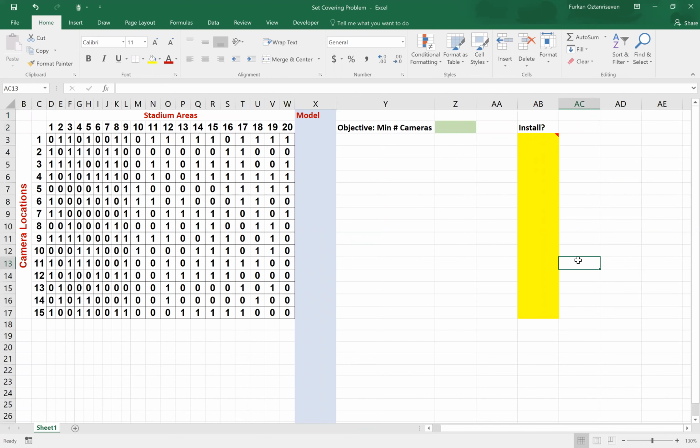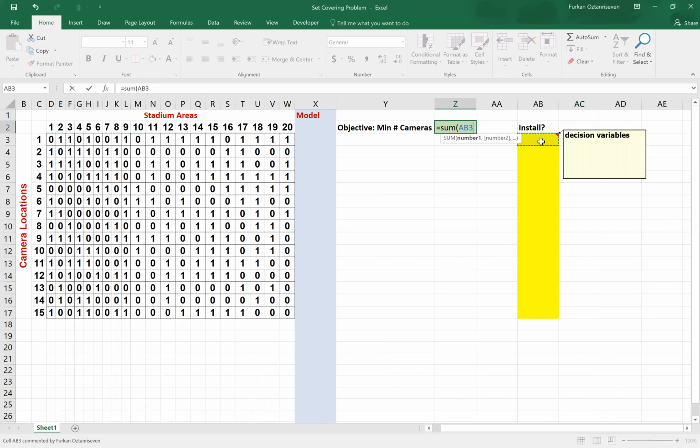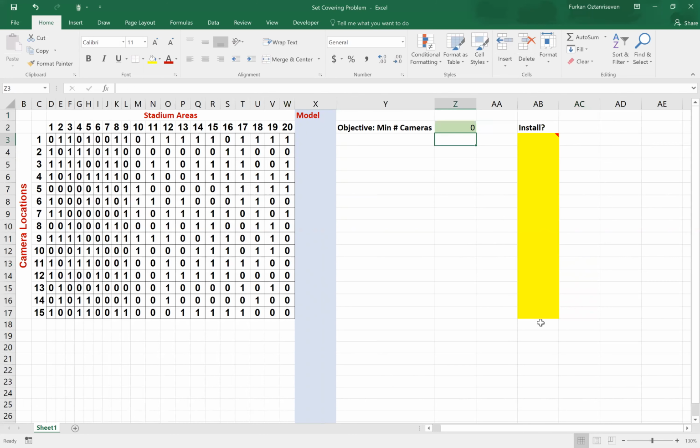Beautiful. So I have my objective, I have my decision variables. Now I can calculate my objective function value. In this case, my objective function value is to minimize the number of cameras. So literally, I would like to minimize the sum of these values that are going to be calculated by Excel Solver. That's good. Currently, I have 0. Now I need to define my constraints.